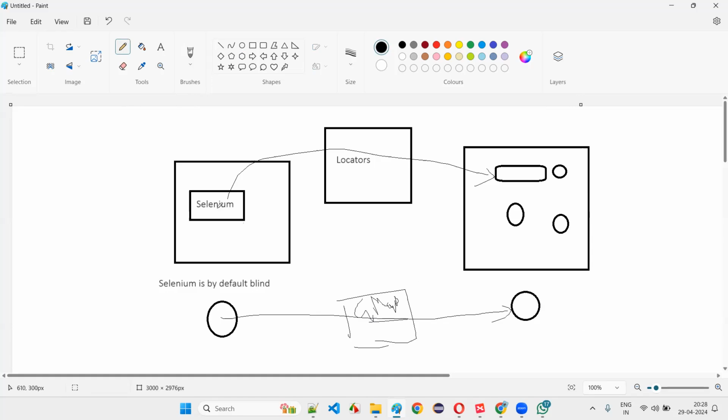Can find you. Similarly, Selenium cannot find the elements directly without the address of these elements. Selenium is by default blind. It cannot see the elements on the web page. So to give the address to Selenium so that with the help of the address it can find the elements, that address, or this Google Maps location kind of comparison, whatever I'm trying to do, is nothing but what? Locators.